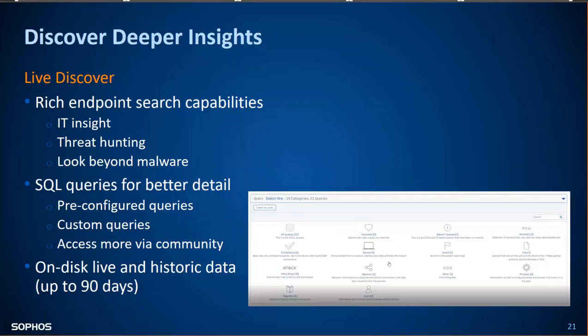Or if you want to know what software is installed on that machine, what the hardware configuration is, or whether RDP is enabled or not, you can get all these Live Discover queries predefined in Sophos Central, and then get the results. Not only that, you can also craft your own queries and run them on Sophos Central so that you get the results you want.